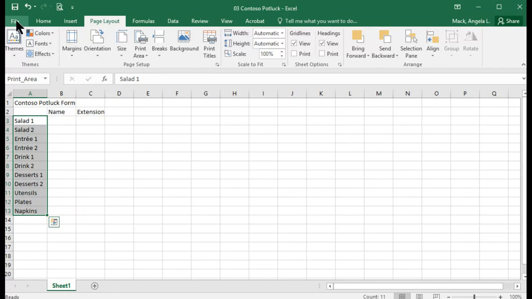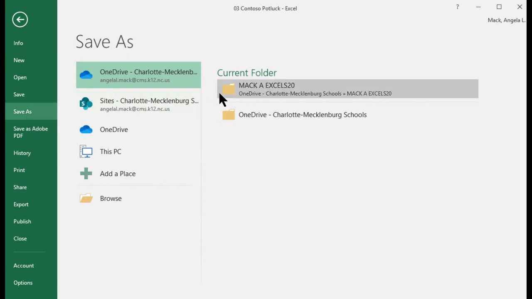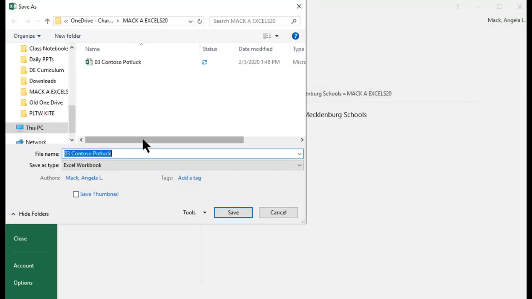And let's save our workbook. Click File, Save As, navigate to your class folder. The directions indicate that we should add the word solution to the end of the file. And as we know, we must add our last name and first name at the beginning of the file. And we'll save that there in our class folder.